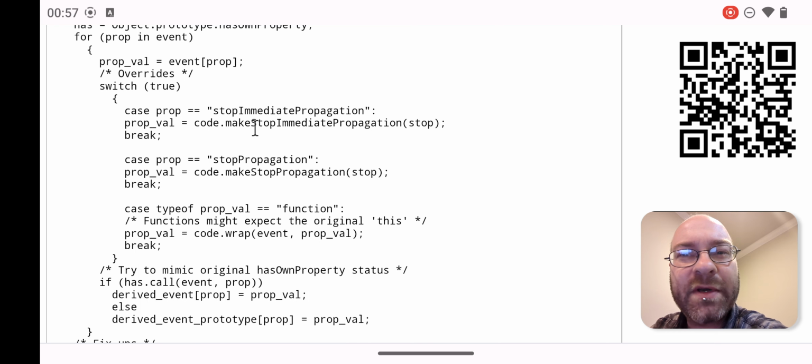I'm going to check if the property name is stop immediate propagation. What does this mean? If the original event has a property called stop immediate propagation, I'm going to override that. Prop val was the original function that was found as a property in the event, but instead I'm going to override it with code.makeStopImmediatePropagation, and I'll pass it the stop object. What is this going to do? We'll see in a little while, but it's going to return a special function, an individual function for the derived event, and I'll store that into prop val, and I'll break out of the switch for that case.